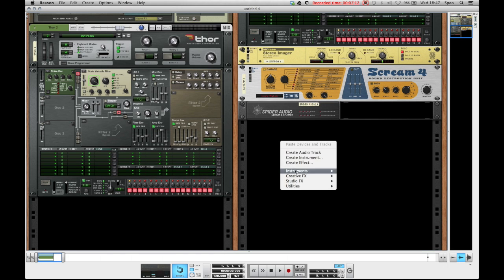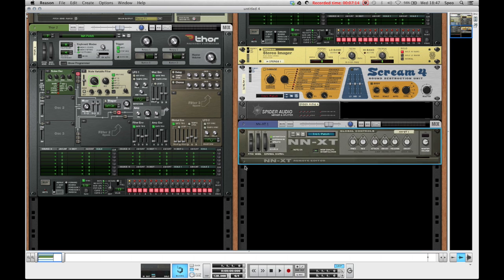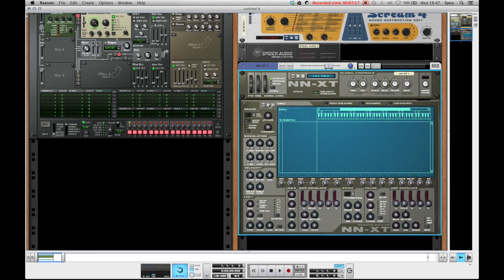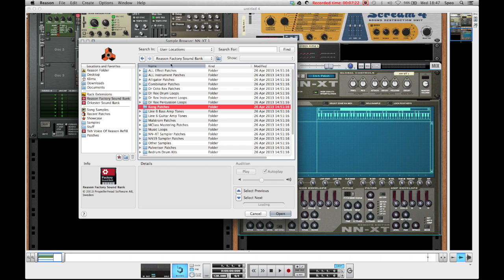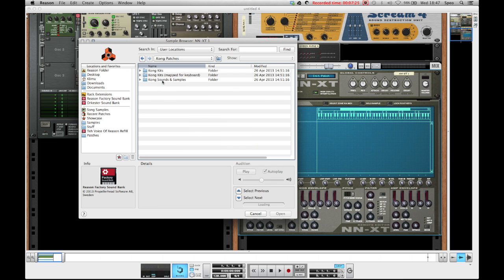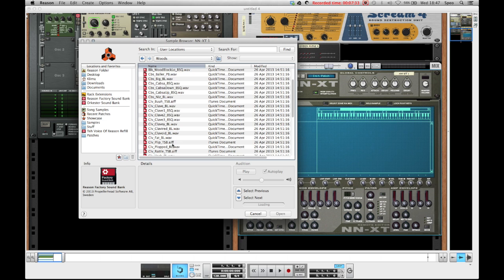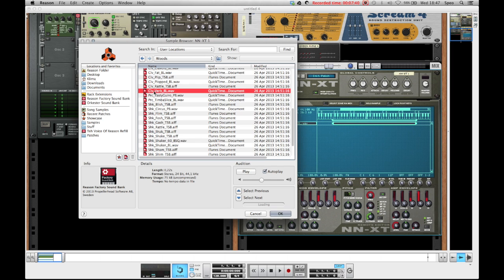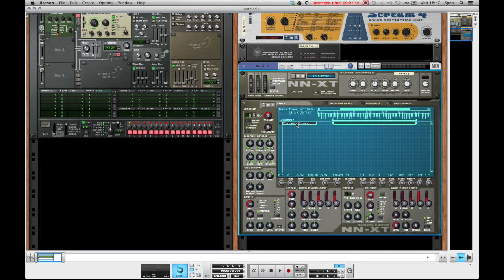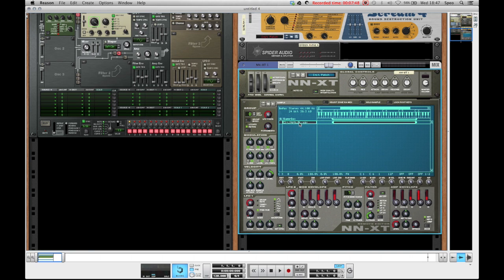And for the perk, I'm just gonna create an NNXT advanced sampler, open it up, and as a sample, I'll select from the Kong patches once again. So from the Reason Factory sound bank, Kong patches, Kong sounds and samples, I'm gonna go into the perk, so the percussion, and I'm gonna select the woods folder and select the, where is it? The CLV verb BL.wav, which is a nice kind of clave sound. I think that's how it's called, and it's a pretty good sound for this kind of situation.